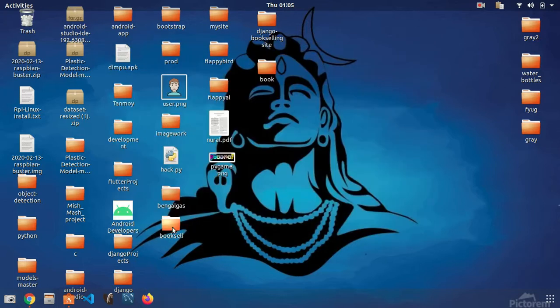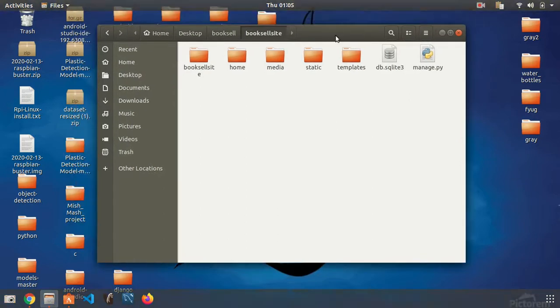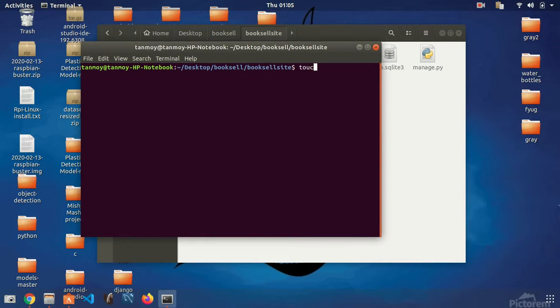Now go to your Django project folder, and here you need to add two files. One is Procfile and another is requirements.txt. So let's add them. And another is Procfile, with no extension.